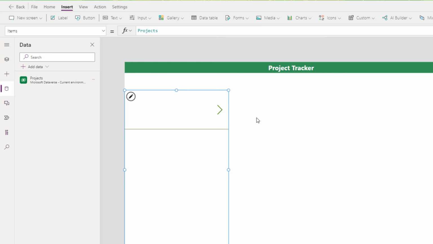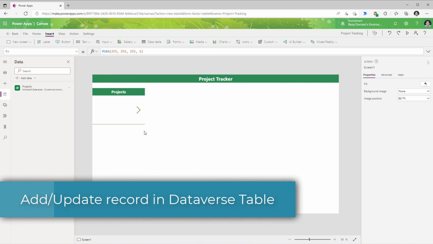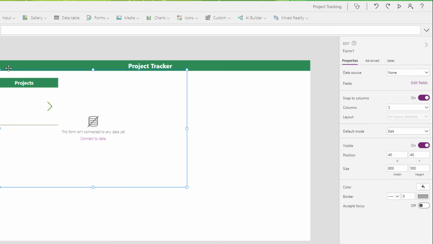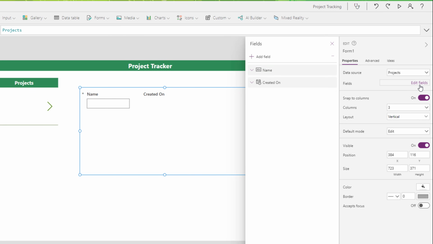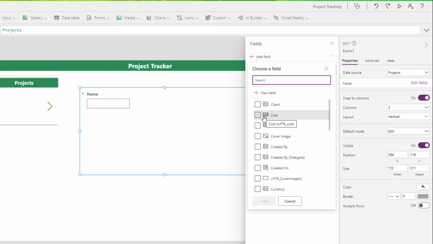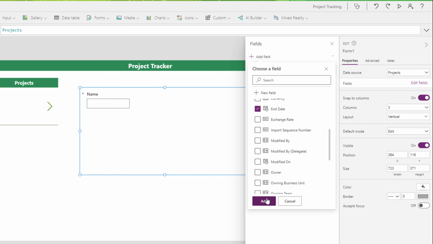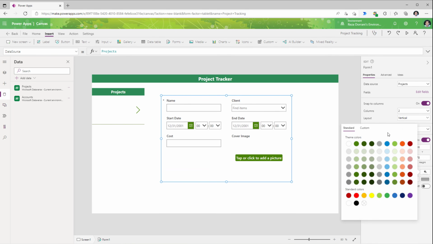My projects table is currently empty, so I will not see any data to begin with. To create projects in my projects table, I will insert an edit form control experience. I will connect it to my projects table, head over to edit fields, and select the fields that I would like to showcase on the form. I will bring in the cost, the image, the client, which is my lookup column, start date, and end date. I'll click add. That sets up my form.